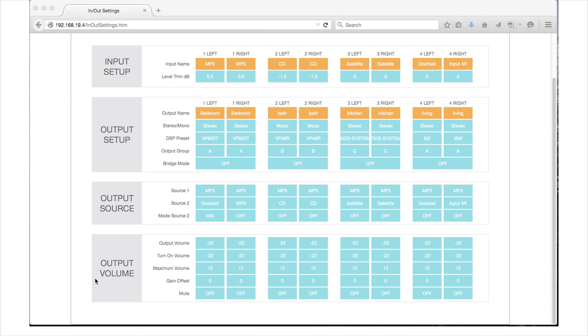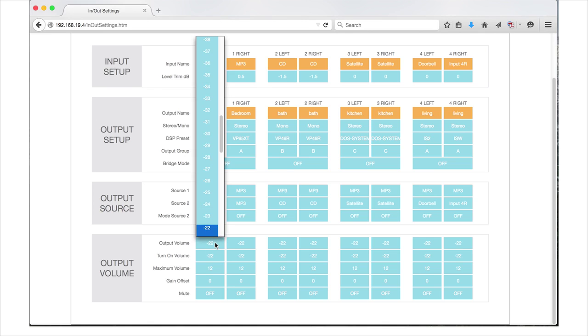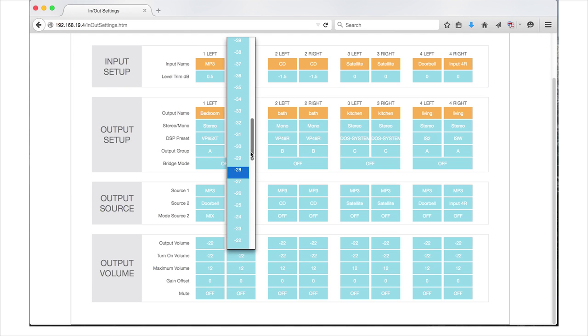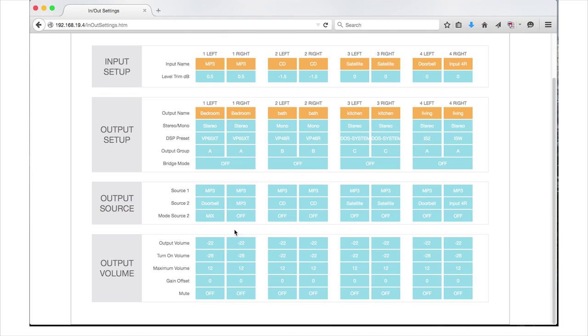In this last section of the In-Out Settings, you will set the output volume parameters for your DSP amplifier. Starting with the output volume, this pull-down menu lets you select the dB levels from -70 to 12 for your outputs. Keep in mind, this setting will affect all outputs in a group. The next setting is the Turn On Volume. In the pull-down menu, your options are the same as above. Again, if your outputs are grouped together, the Turn On Volume level will affect all outputs in the group.